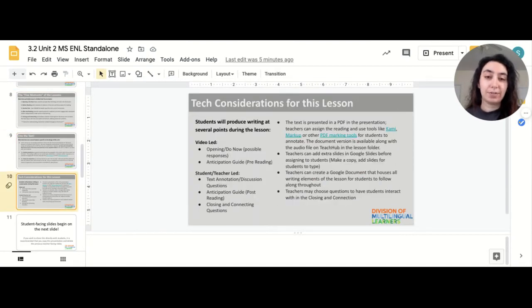Some tech considerations for this lesson. During the video, we will go over the opening and do now routine, as well as the anticipation guide. After that, we'll send students off to work on the text annotation and discussion questions led by teachers, as well as the anticipation guide, post-reading, as well as any closing and connecting questions, teachers, that you may choose to add in based on what works best for your students.